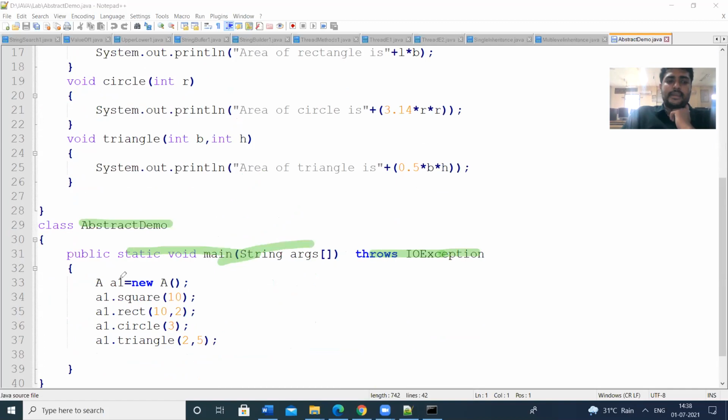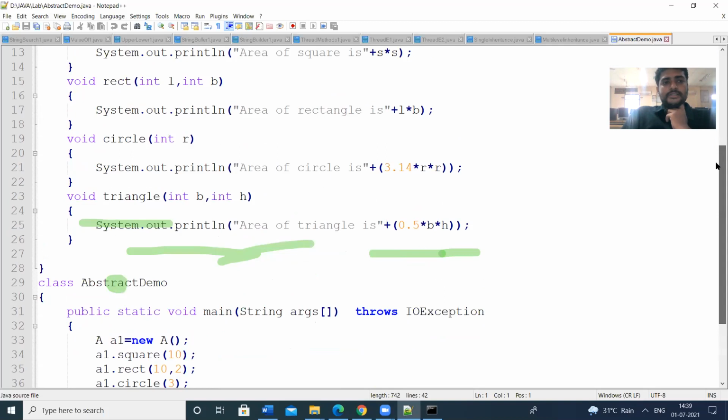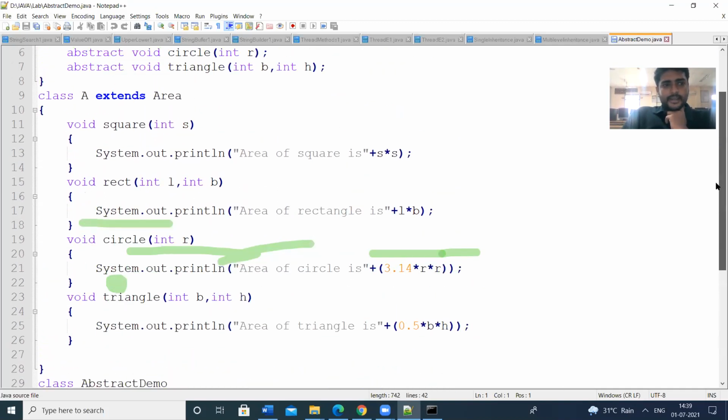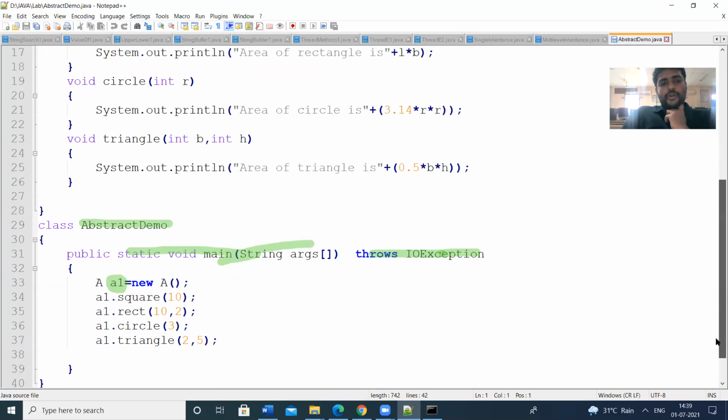So here I am creating an object A1. Why? Because all these methods, rectangle, circle, triangle, are defined in the class A. So that's why I'm going to create the reference for the class A, new A. This is the syntax for creation of the object.